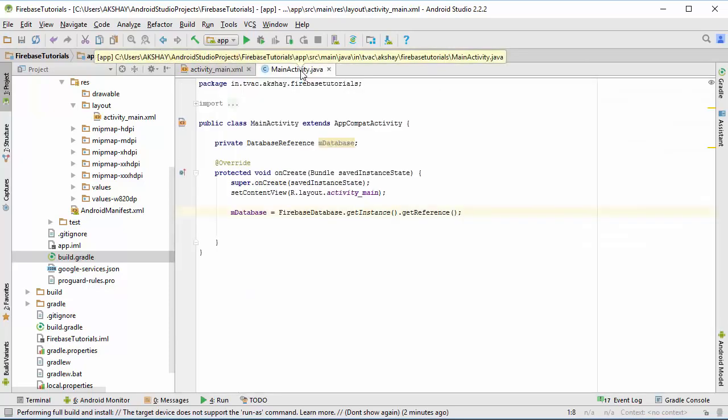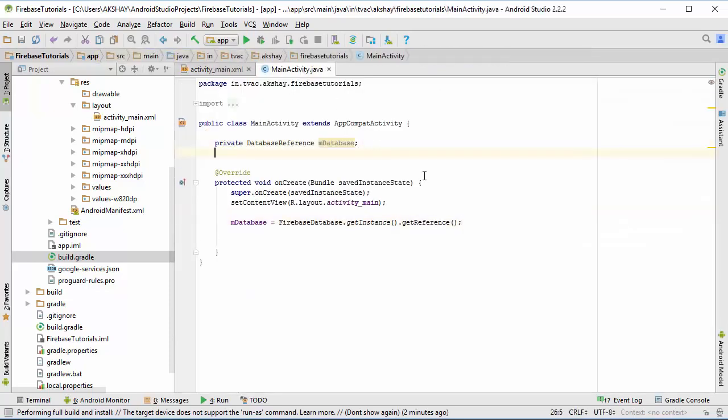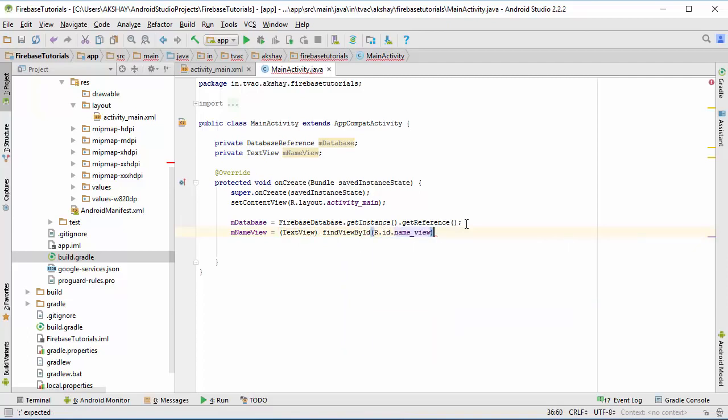Now the next thing that I want to do is set a reference for this one as well. So I'm going to go down here and add a TextView, mNameView, and again let's just quickly do it. You guys may already know how to do this.